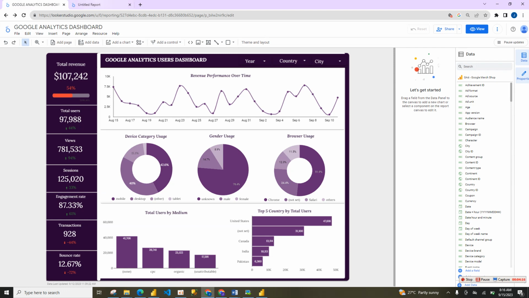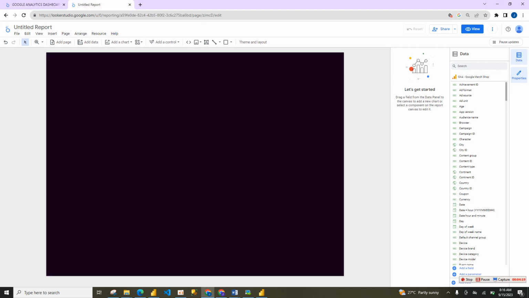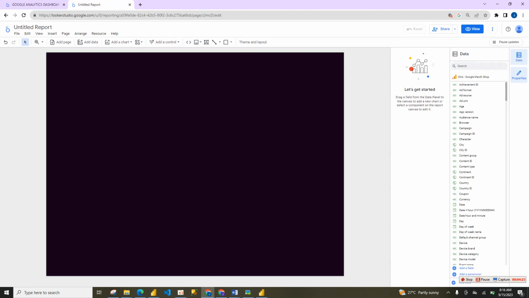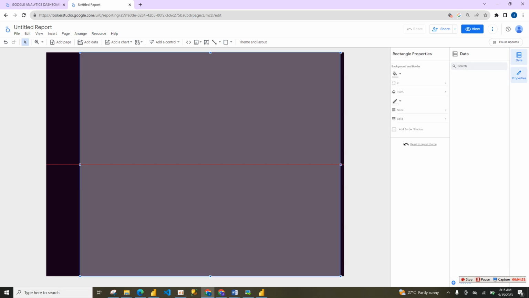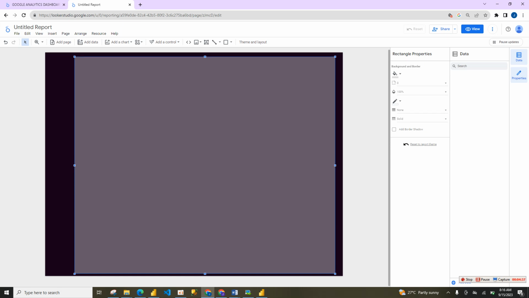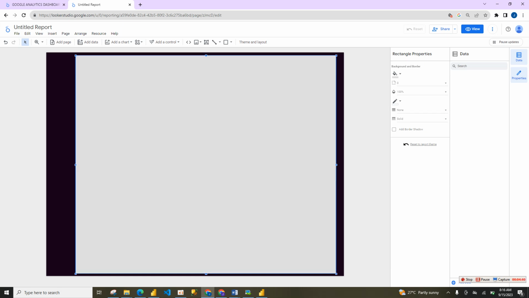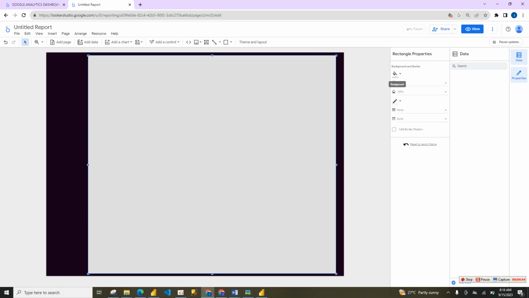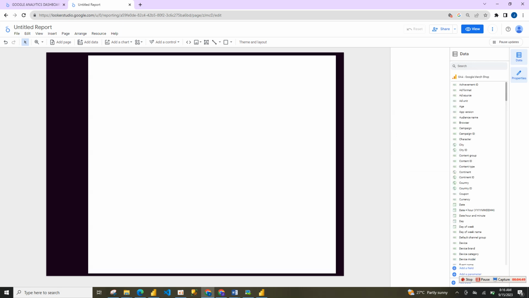Okay, so go back, add a rectangular shape for that. Just make sure that everything is aligned. So here I'm going to change this particular shape to white.